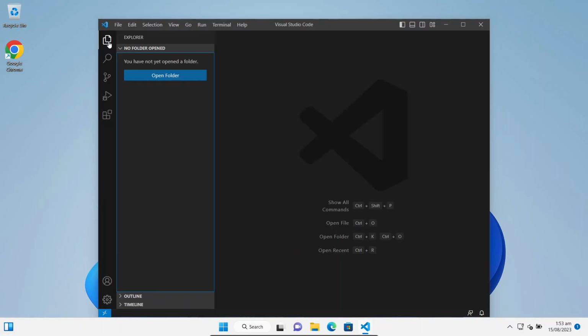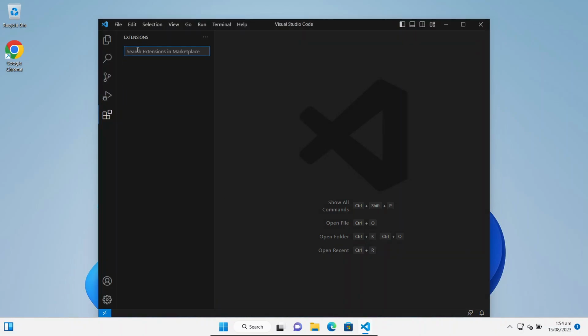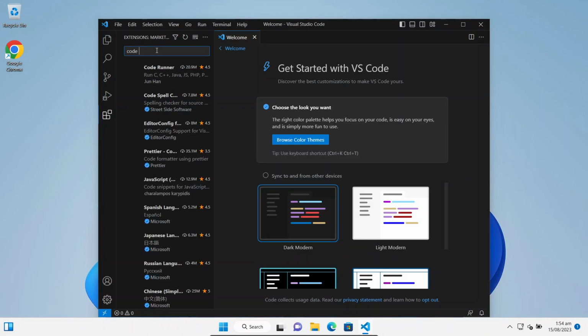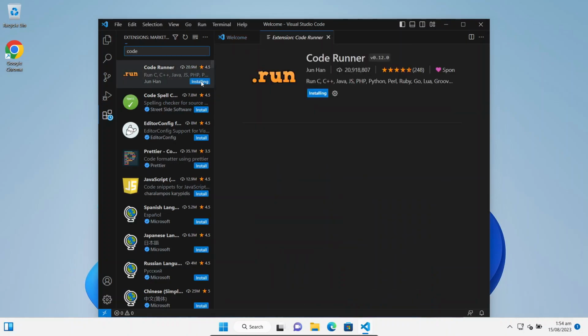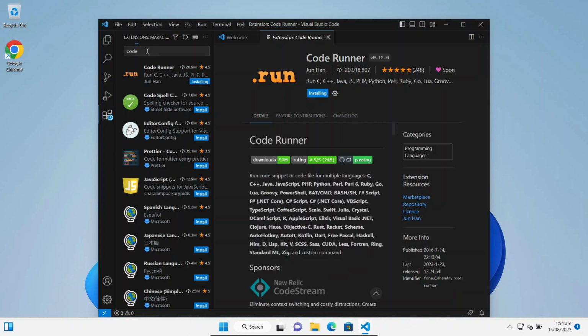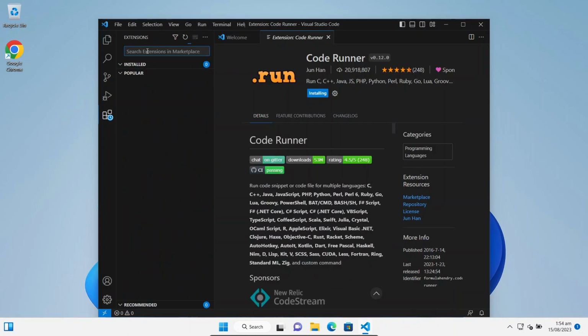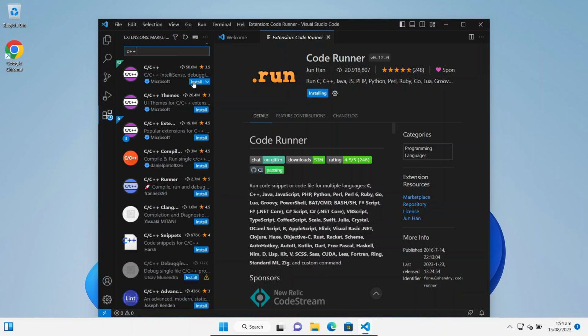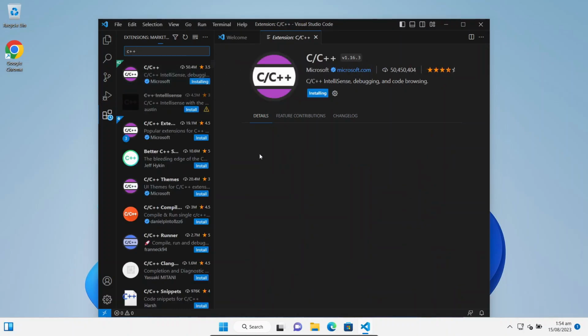This is the Explorer window. Here you can open or select your files. This is the extension window. Search Code Runner to run the codes easily with a click or a shortcut. Install. To run C and C++ codes, you have to install the C and C++ extensions for VSCode. Search that using C++. It will appear. Install C/C++. Let it install in the background.